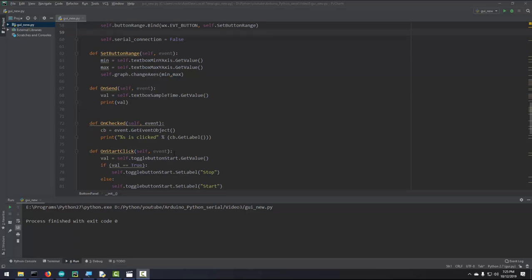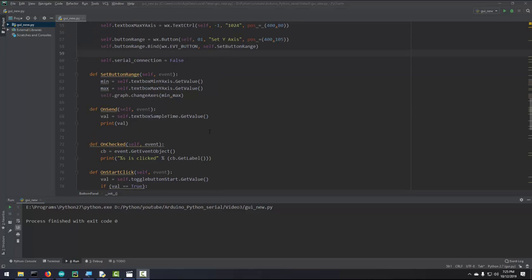All right, so now that we have an Arduino program that accepts and returns serial values, and we have a Python program that can connect to the Arduino, let's get them talking back and forth more consistently and displaying that data on our graph.